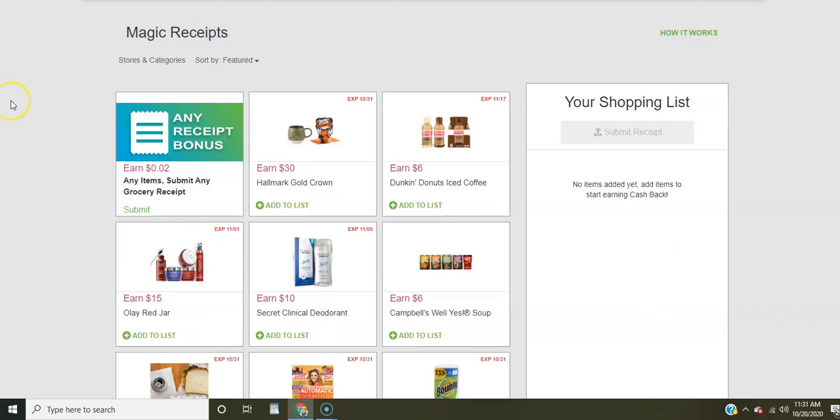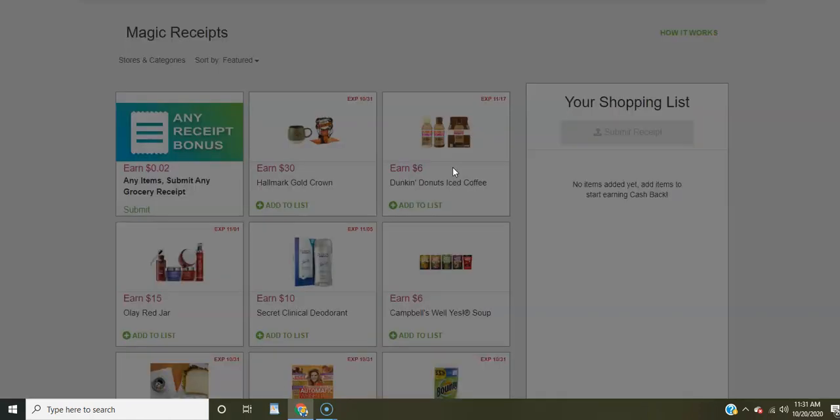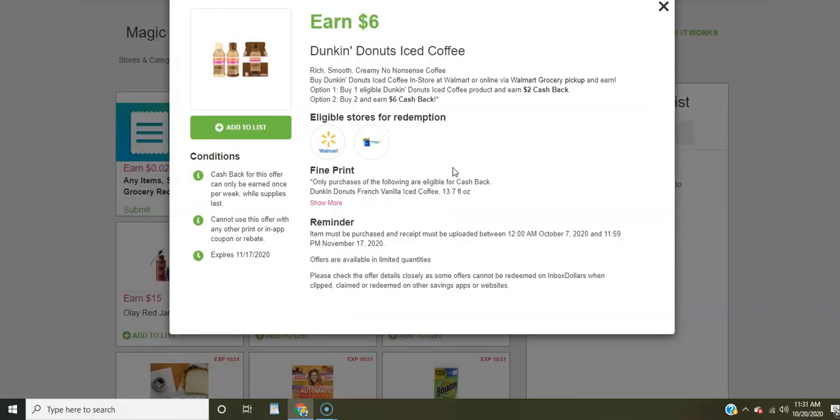And so what you can do here is upload your receipts to Inbox Dollars, and they tell you how much you're going to get back for doing that. What you will most definitely want to do is read over the terms before you submit it, just to make sure that you know exactly what items of this particular product are available, what size you have to buy, and all of that. This particular item has to be uploaded to them before November 17th. And they say that you can only use this offer once a week.